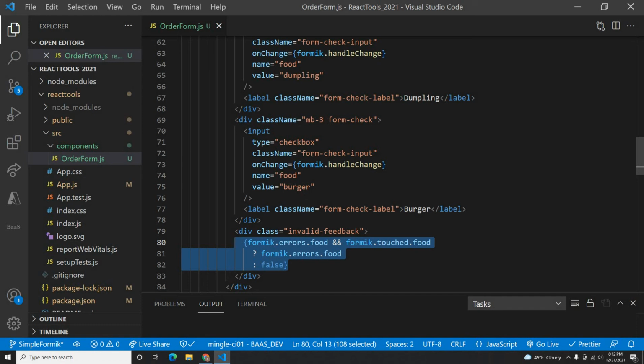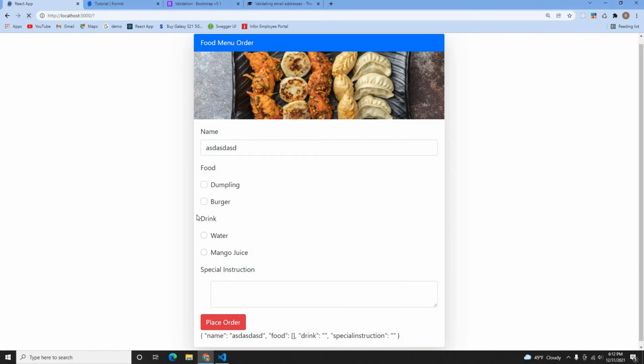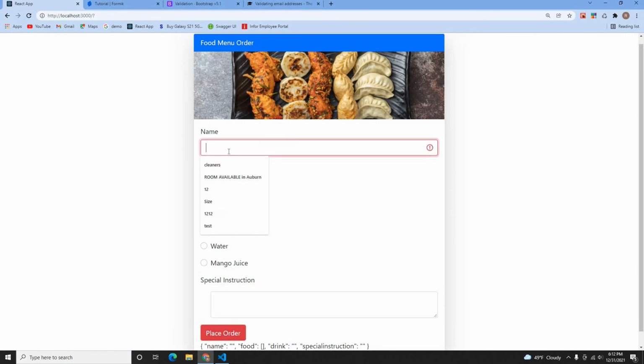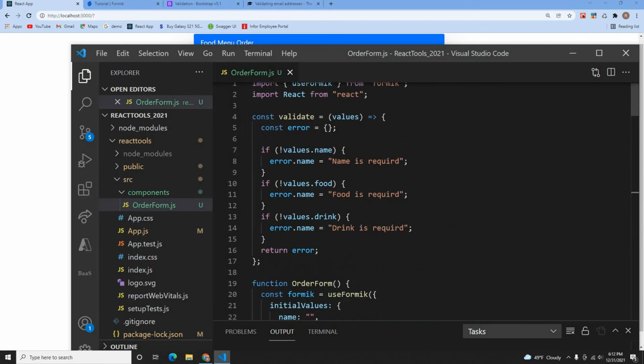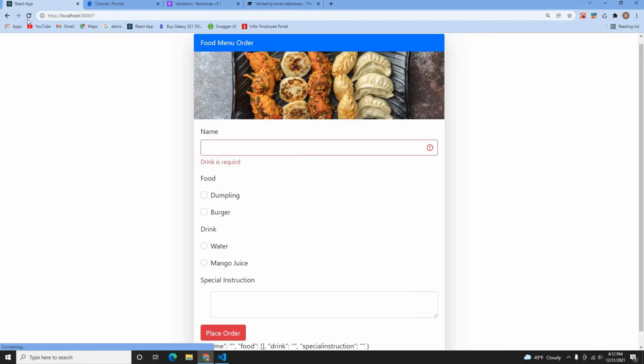And on the class name, I'm not sure if we are able to use it or not. Let me check. So if I submit, yep, the drink is required. It says the drink. It shouldn't be a drink there because I put a name here instead of food, and here should be a drink.